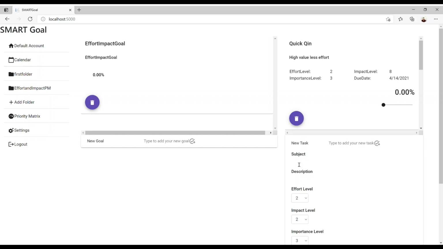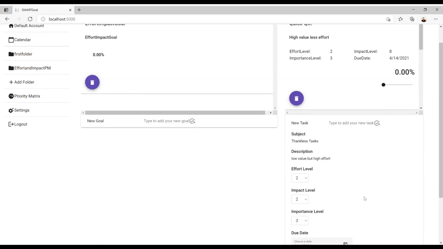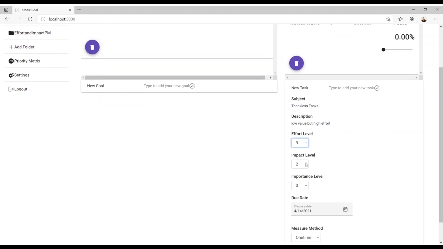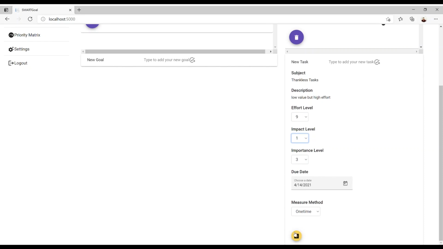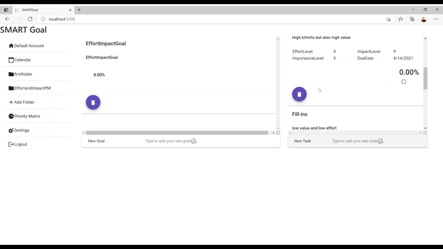Okay. Last one will be thankless tasks. What is thankless task? It means that low value but high effort, right? It means that you spend a lot of time on it, but it doesn't give you anything in return, right? I'm gonna give you like 9 effort, but maybe 1 impact. Means this task is thankless task. Just don't do it. I click create, and you can see here I already have all the tasks created.